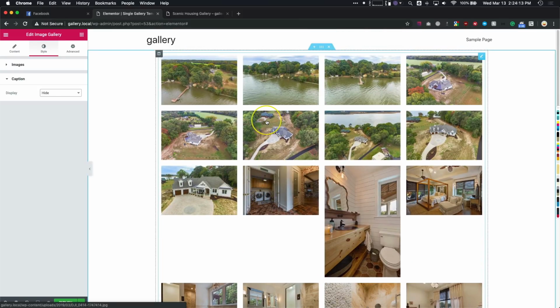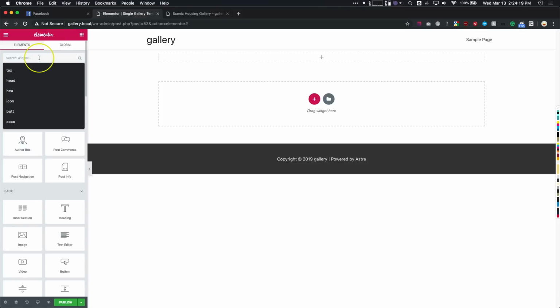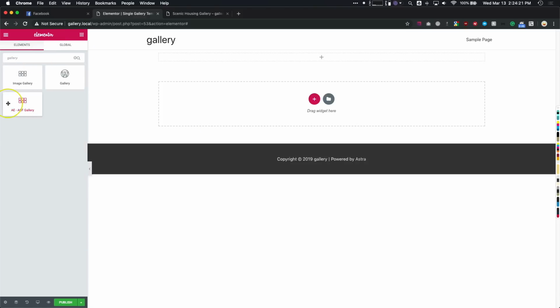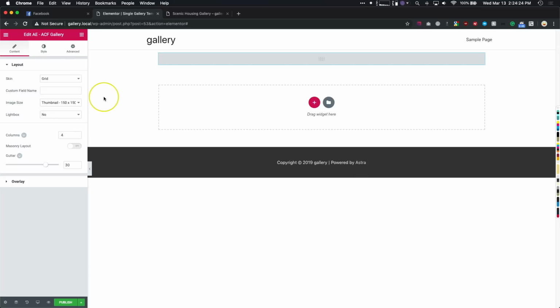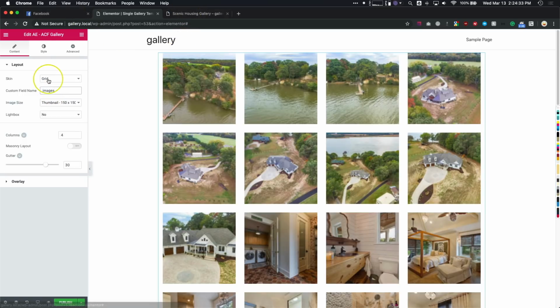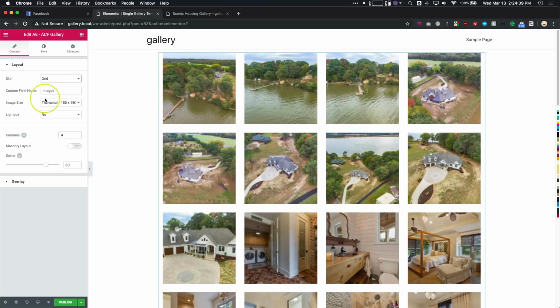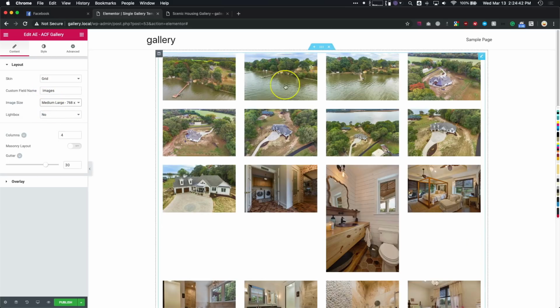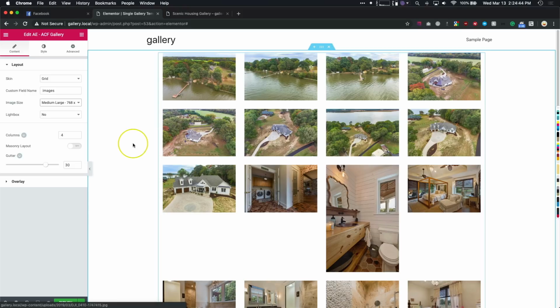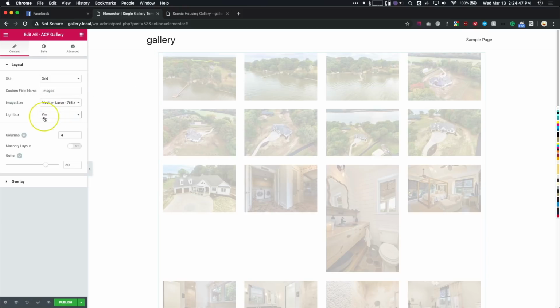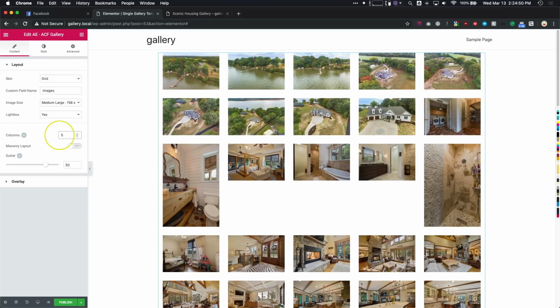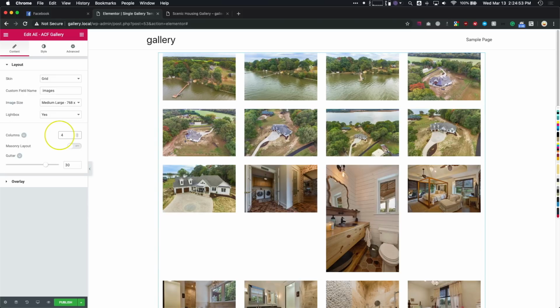Now, Ultimate Add-ons for Elementor also has one. If you've purchased that, you can use that widget as well. I'm going to delete this, and I'm going to use the Anywhere Elementor one. From here, we're going to type in the custom field name, which, if we remember, we typed in images for that. We have a grid. We can also do a carousel if we want to. Let's go back to grid. We're going to do the image size of medium large, just because I don't want them to be blurry. Lightbox, yes. Columns, this is up to you, however many you want to do. 2, 3, 4, whatever you want.